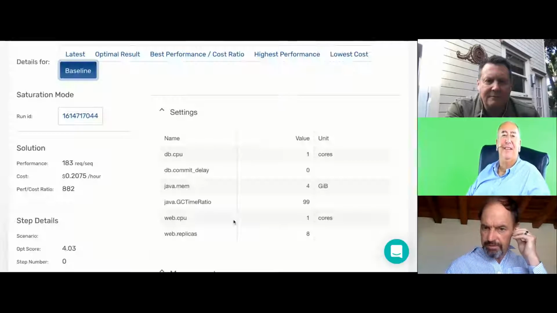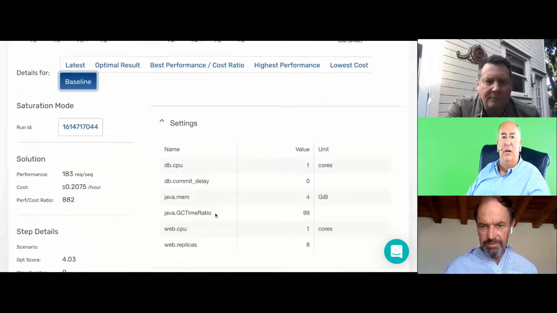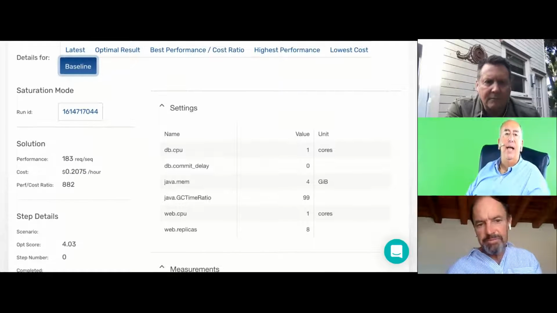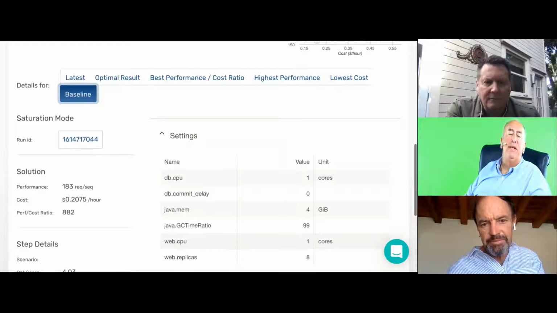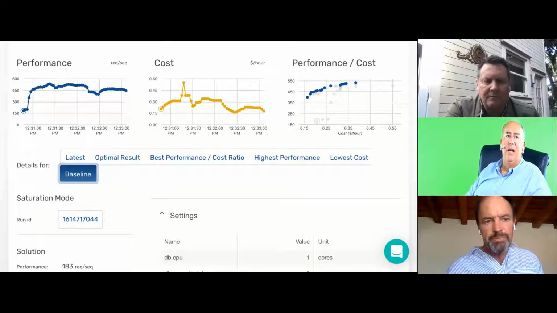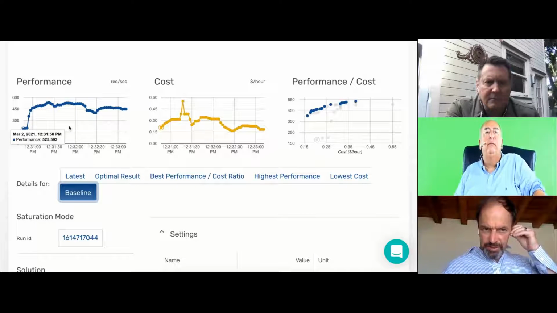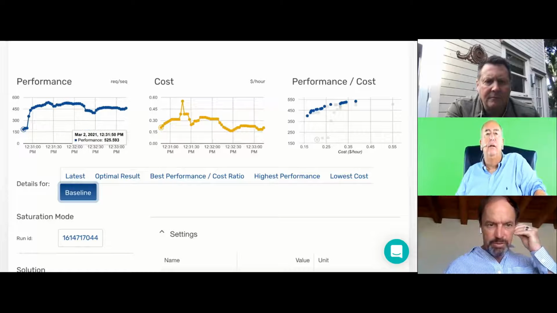If I scroll down here, we can see what our baseline was: 1 CPU in the database, and 4 gigs of memory, let's say, in the Java tier. Here we go. Ross, we had a little problem. We weren't able to see your screen originally. So I hate to do this to you, but can you start from the top on the demo? Sure. I apologize. No worries. I'm getting a lot of echo. I'm going to pull this earpiece.